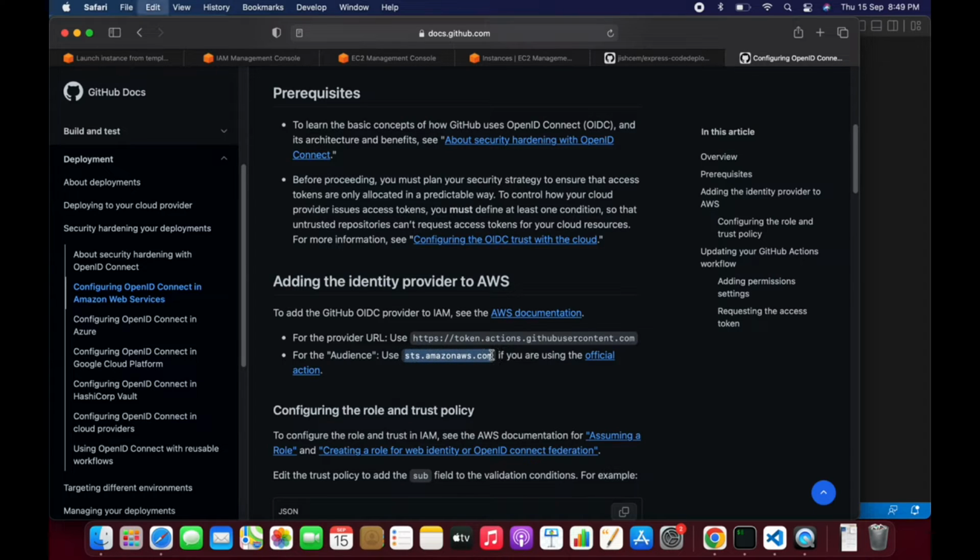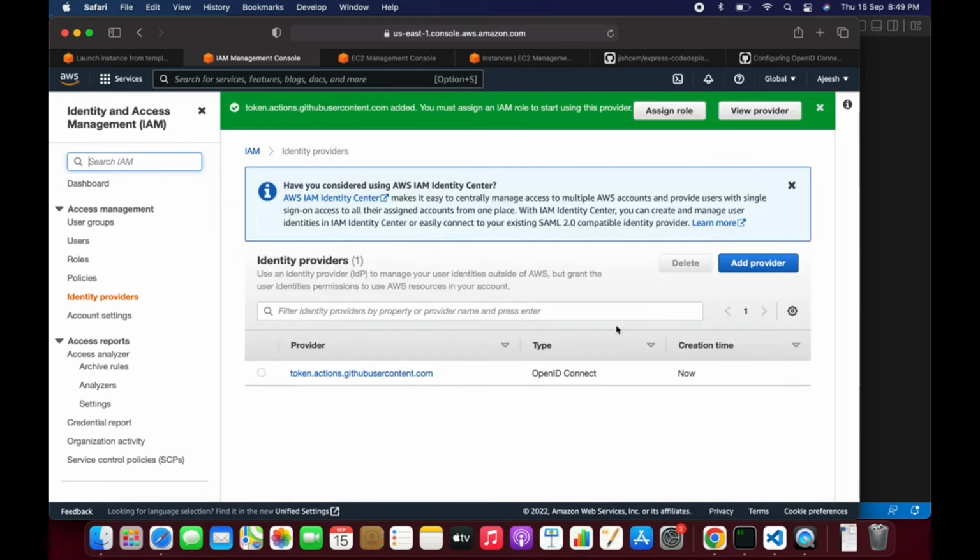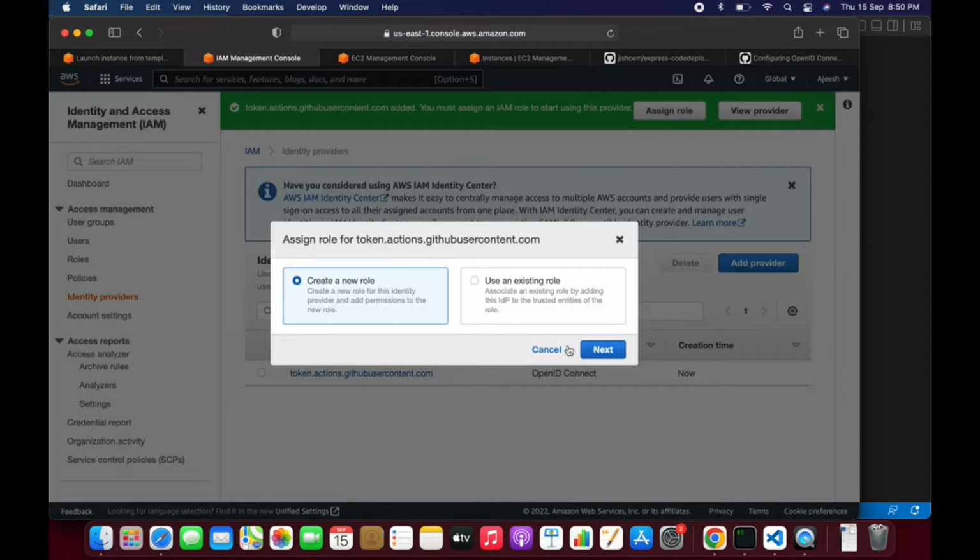So we copy this audience, all good. I'm going to hit add provider. Right, we have the provider created. Now we have to assign a role. So this very button is here, or we can click on this and the button will be displayed in the single view page. But yeah, let's click on this button, create a new role. Yeah, we're going to create a new role.